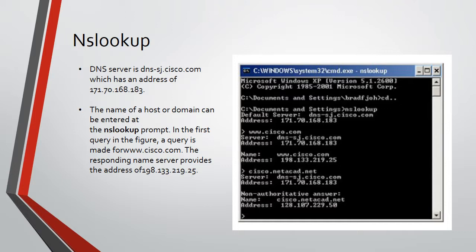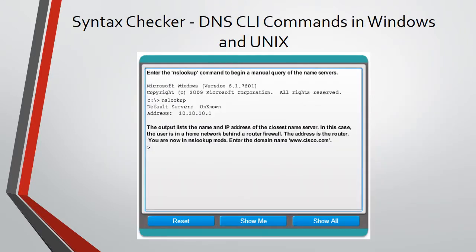In the first query in the figure, a query is made for www.cisco.com. The responding name server provides the address of 198.133.219.25. Enter the NSLookup command to begin the manual query of the name servers. The output lists the name and IP address of the closest name server. In this case, the user is in a home network behind a router firewall.